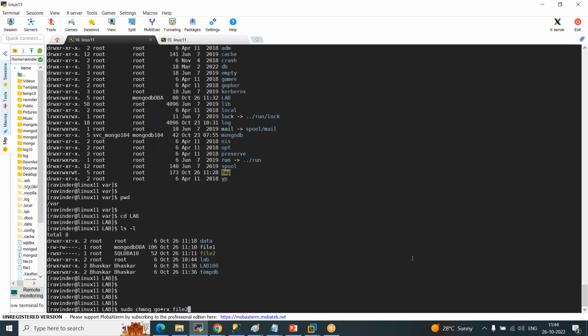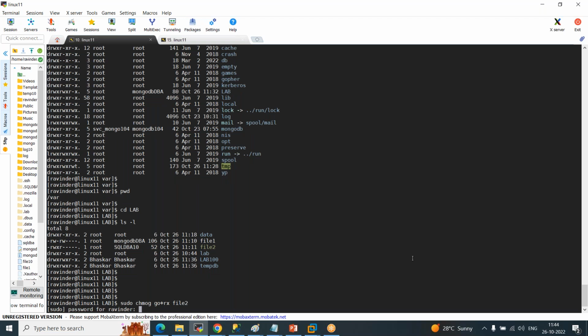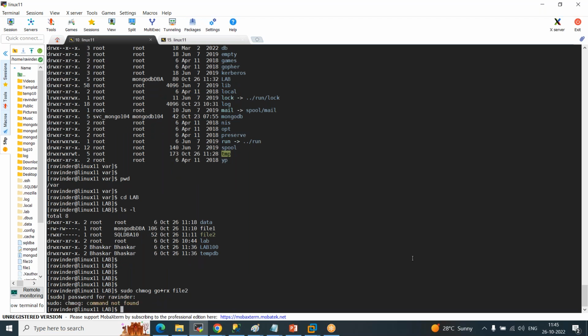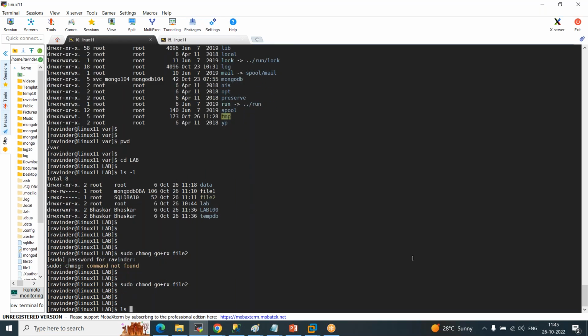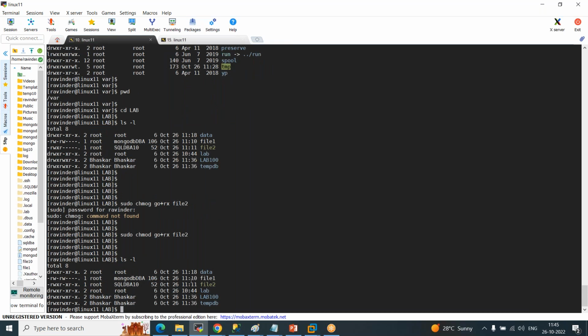You can either add the privilege or remove the privilege. You cannot do adding and removing in one go using symbolic mode. That is a disadvantage. If I run this, I'll explain again. Don't worry, it is simpler than that. Sorry, it is chmod. Now if I go and check the file permissions of file2, you see read, write, and read, execute. Group and others both got read, execute.